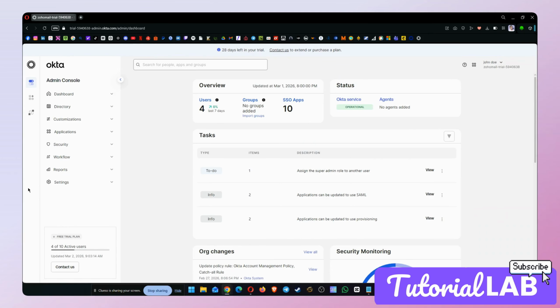Hello, everyone. Importing an app on the platform helps us manage access, security, and user authentication all in one place. Today, we will walk through the steps to successfully import an app into Okta.